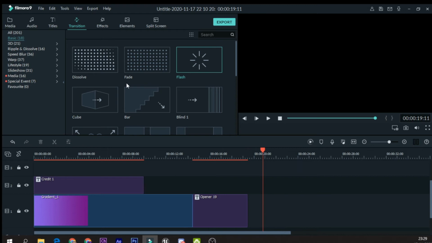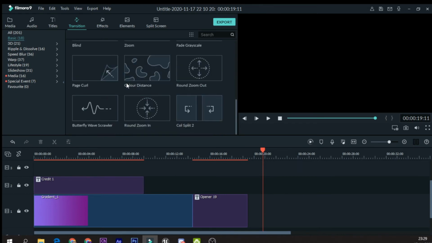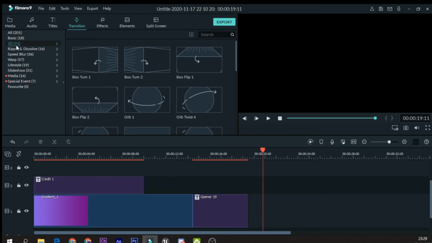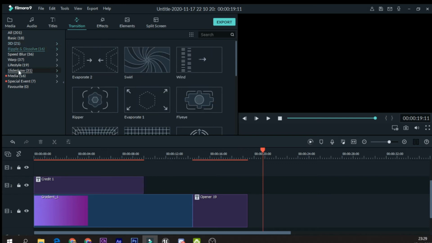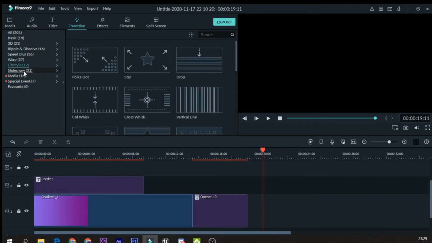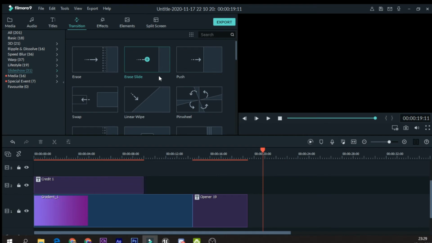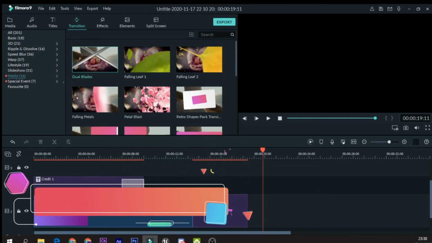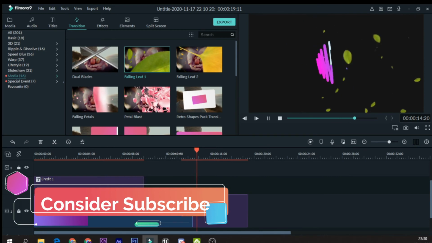So these are transitions. We have so many transitions over here: ripple, dissolve, slide, blur, wrap, lifestyle, and slideshows. So these are the coolest things. We can use them in small parts also. These are my transitions. I have downloaded them, so I'll show you one. You see the leaves, these are nice.